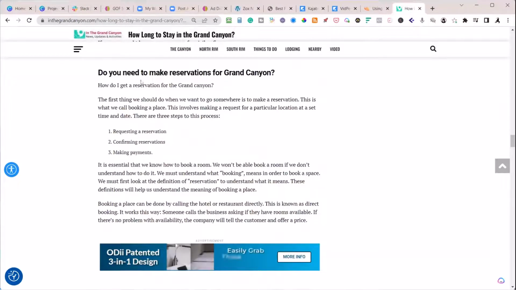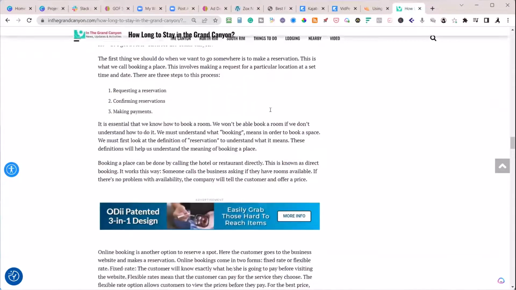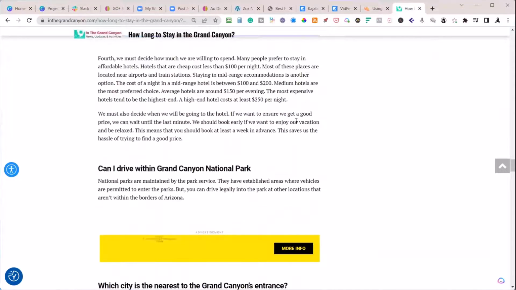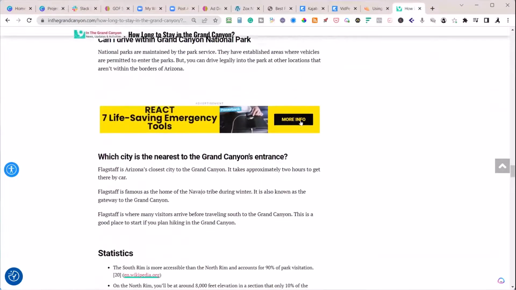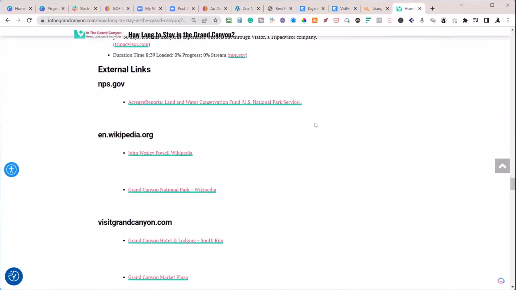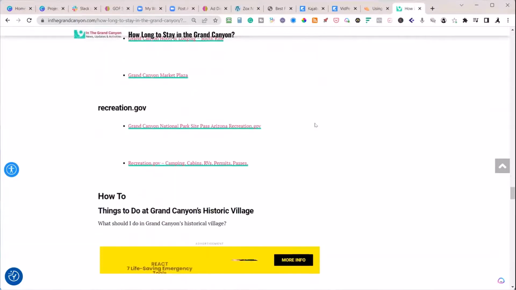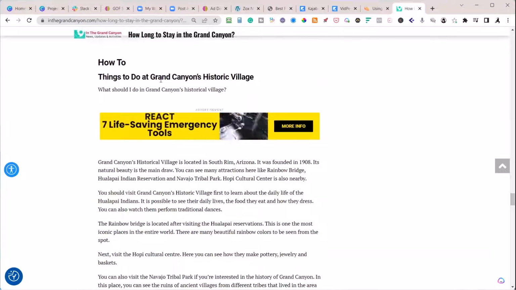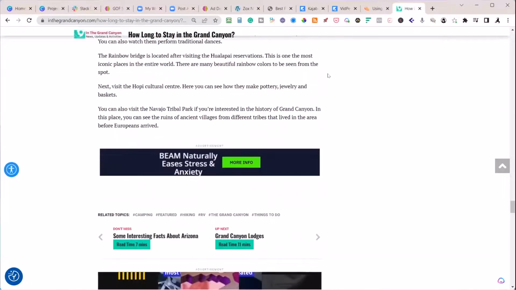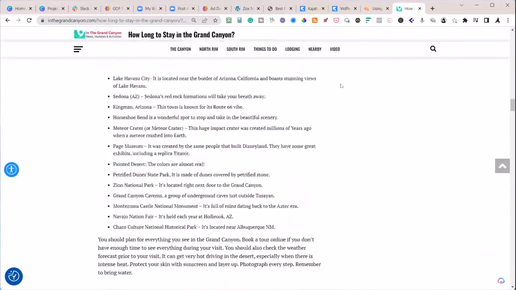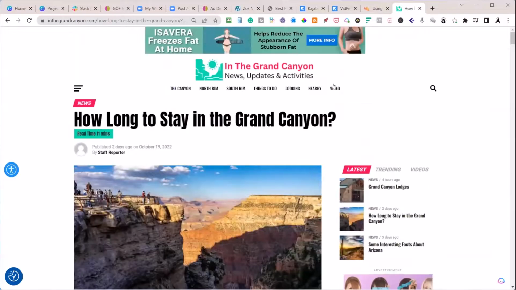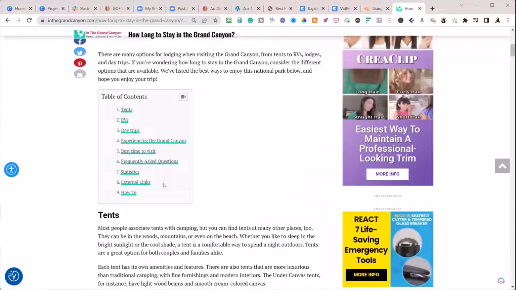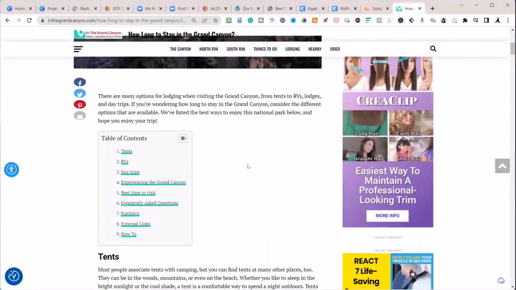And you need to make reservations for Grand Canyon. Okay, can I drive to Grand Canyon National Park? So we got some really good questions in here. And here's a how-to: things to do in Grand Canyon's historic village. Great article. So we took a 500-word article and stretched it out to a 3,000-word article with very helpful content and a table of contents.